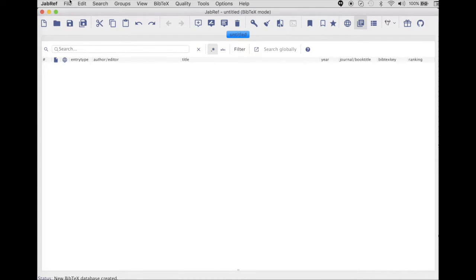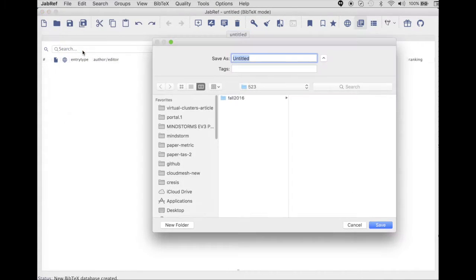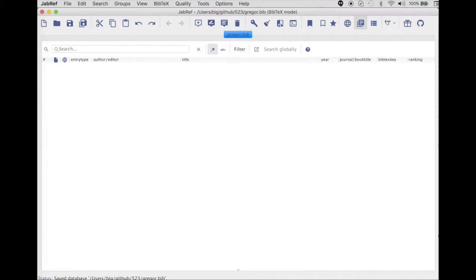I may want to save this database under my name. As you can see here, I can say save database or save selected as. So I can select certain database entries and save them. Let me say save database as, and then I give my title, Gregor.bib, and I'm saving that into my folder where I would like to have it.